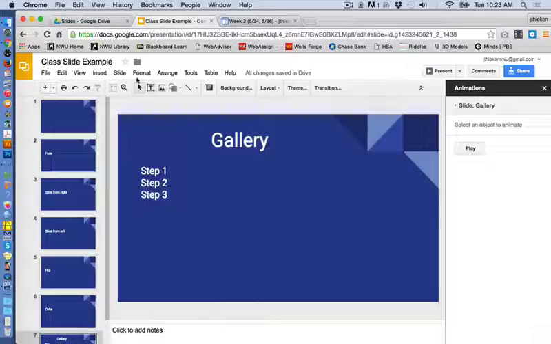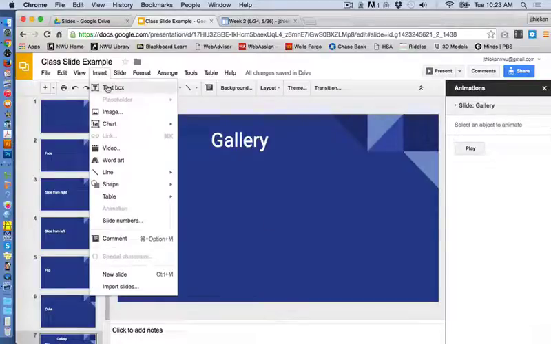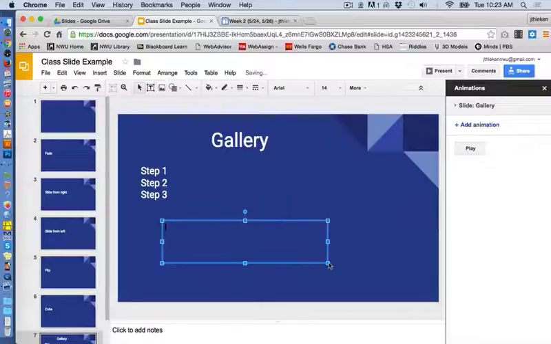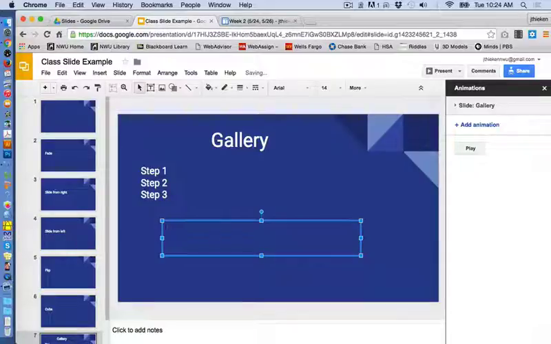If I wanted a new text box, I can either go to Insert Text Box, or I can go to this shortcut button. And just like inserting any text box, I click and hold, and I drag my mouse until I get the size I want. And remember, it doesn't really matter because I can always resize my text box. All right, so I click my text box, and I can start typing.